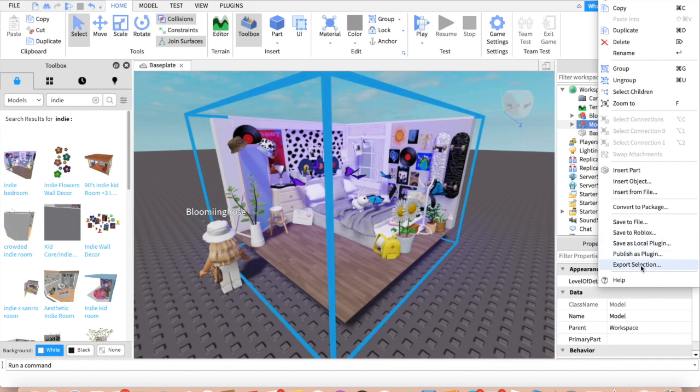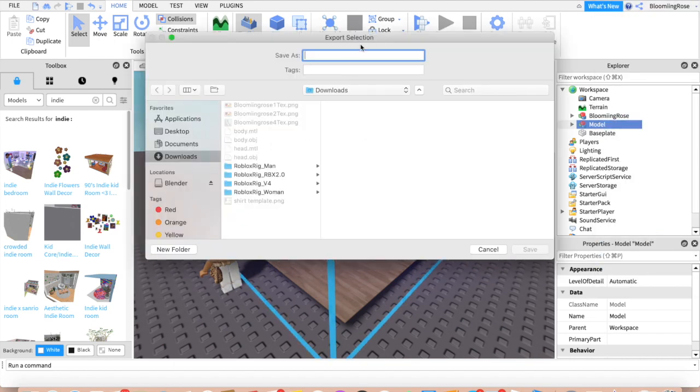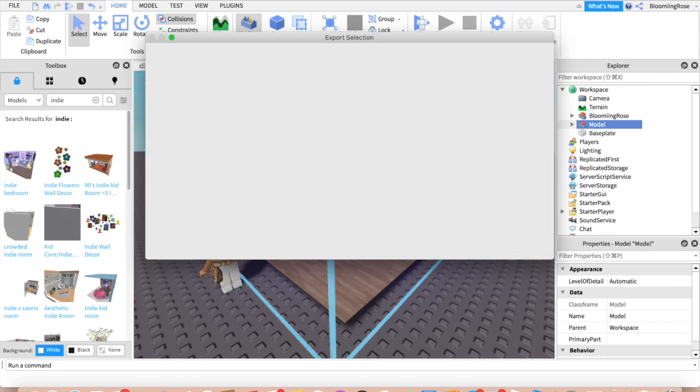You're going to right click on that, click Export Selection, and save it as model. This model might take a little longer to load since there's more stuff in it, like more decorations and things. There's more to it than your little tiny character.